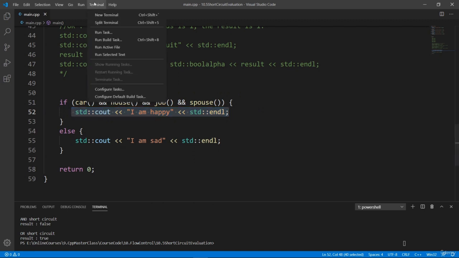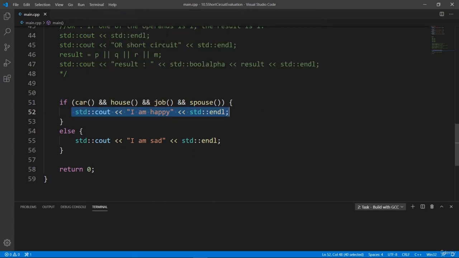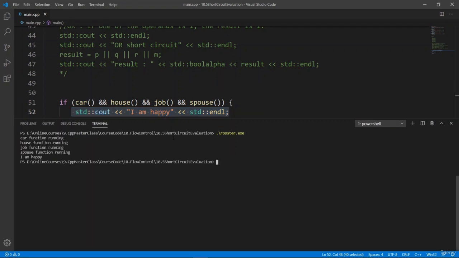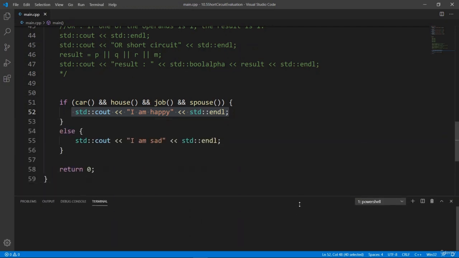Let's try and build this with GCC. Bring this up and clear so that we don't have any noise in here. We're going to run Rooster, and you're going to see that the car function was executed, the house function was executed, the job function was executed, the spouse function was executed, and all these functions returned true, and we know that the person is actually happy because we can see the output here.